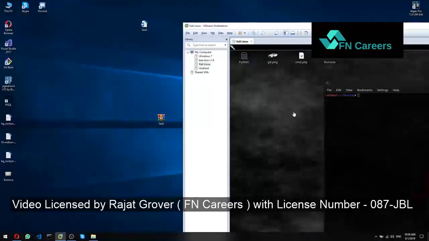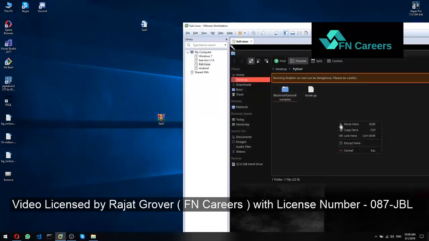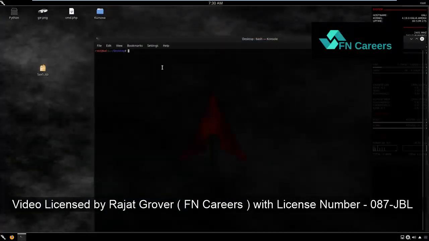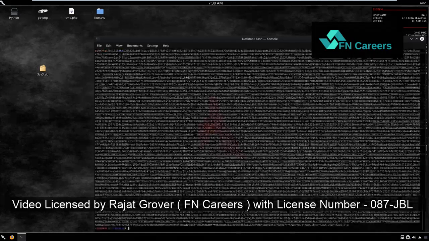So copy here. Basically I need to open a folder here to move that file. Copy here, move here. Nice. Okay, so we have the archive as well. So here we need to specify and get the hash as well. So zip2john cs.zip. Okay, we get the hash.